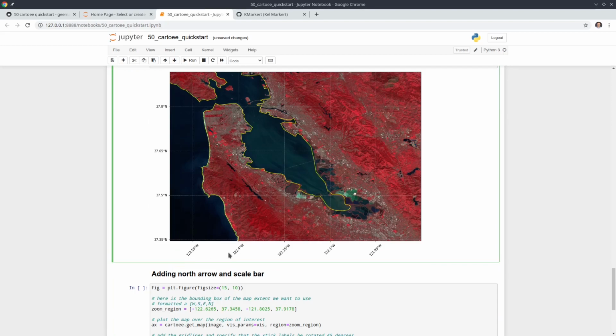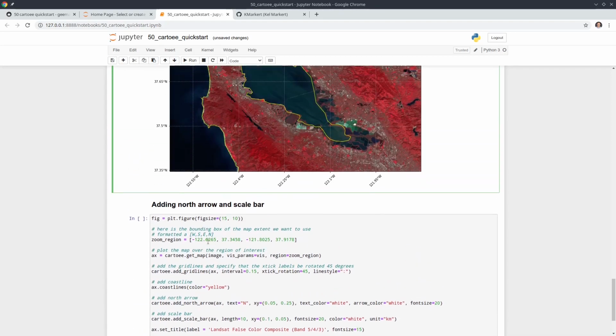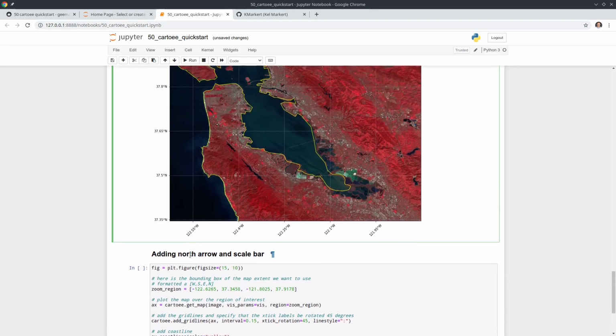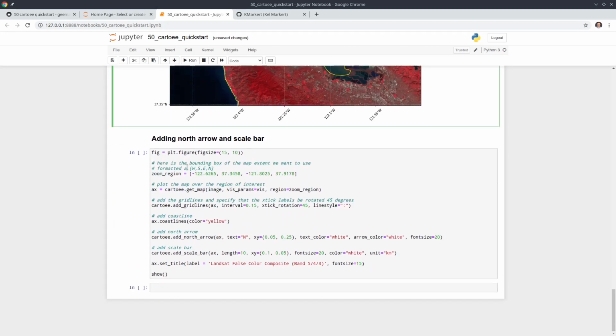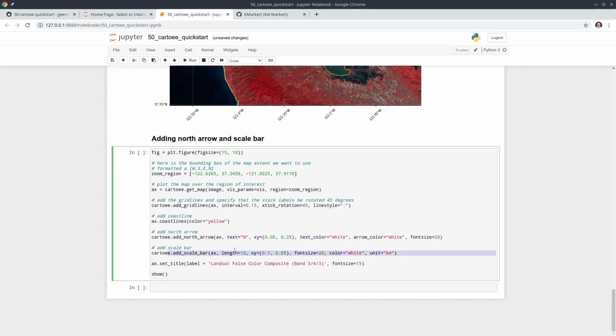So you have the label on the x-axis and also on the y-axis. Lastly, we might want to add a north arrow and also a scale bar, to show what distance each pixel represents. And so we add two additional functions, add north arrow and add scale bar. Let's execute and take a look at what it looks like.